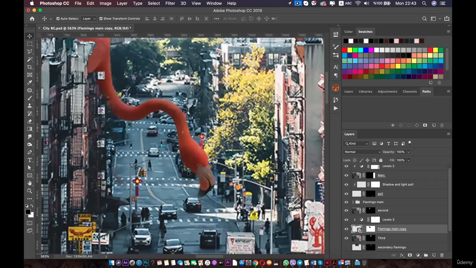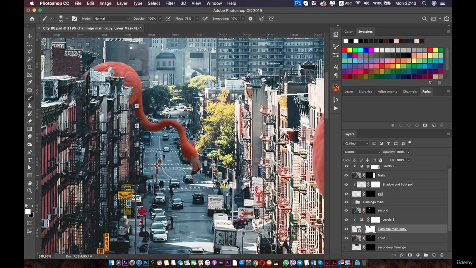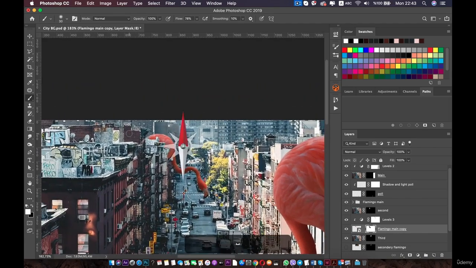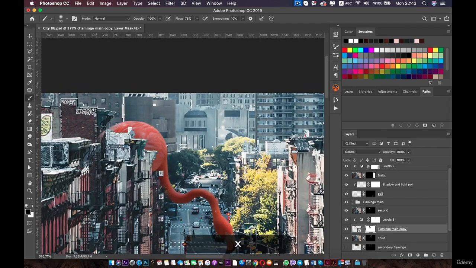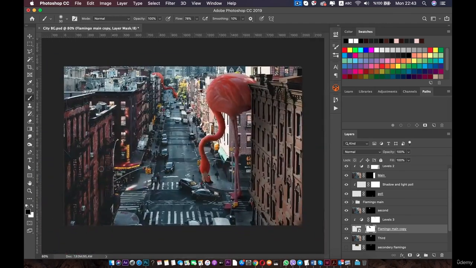Let's get close and see. We have removed some of the head, so I'm going to bring it back. Make sure you are selecting the mask and we are going to use the white to paint over it. Press X to exchange between white and black. So like this we brought back the head. Now I'm going to press X again to make it black and I'm going to remove this. Okay, I think we are good now.